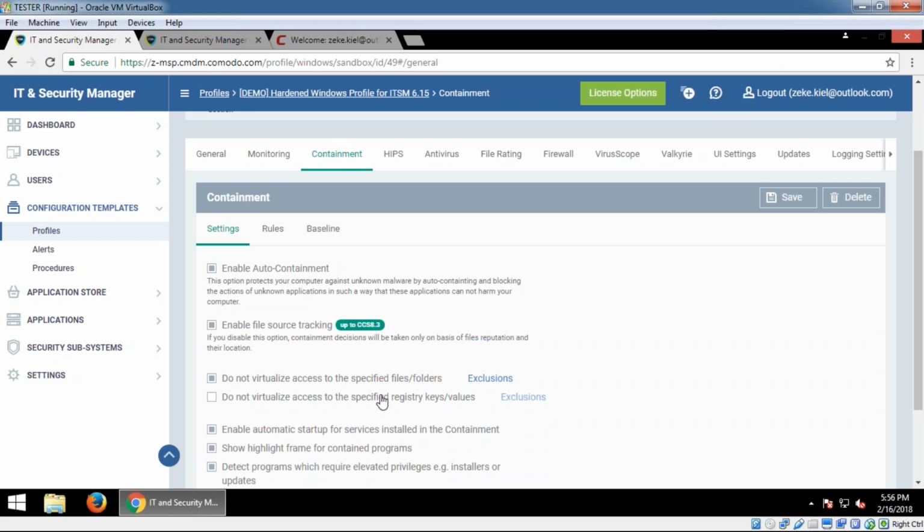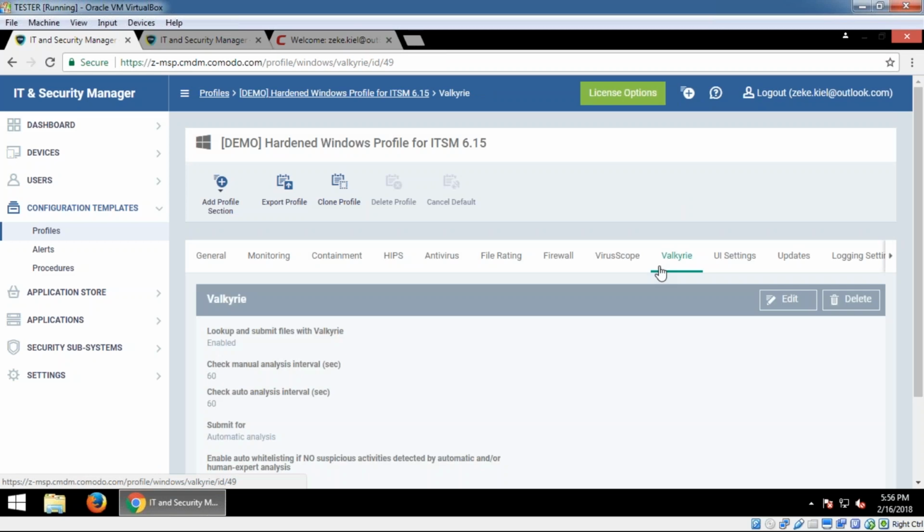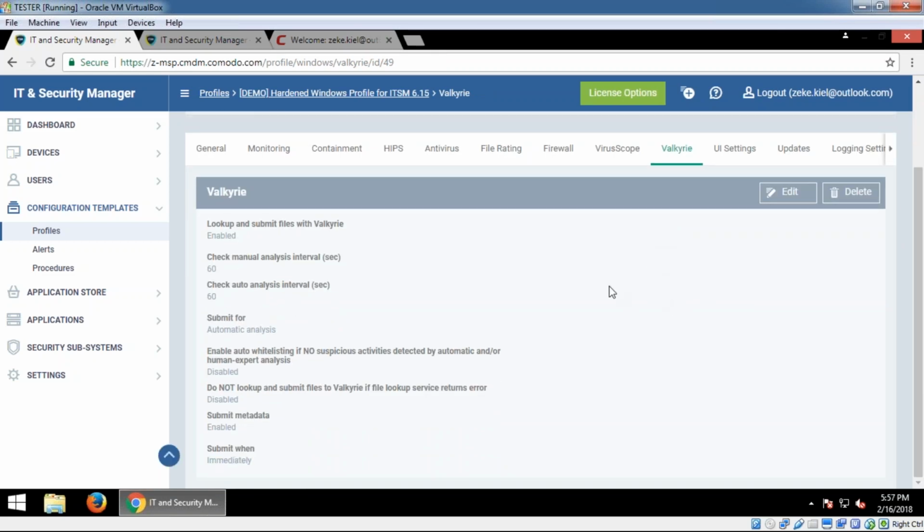Same goes for the registry keys and values, but this is not normally used. All right. So after the containment, we have the Valkyrie, which you actually don't have to change anything. You can just keep it the way it is right now. As you know, Valkyrie is where we do all our behavioral scanning analysis, which makes us much better than our competitors, because normally when you do behavioral scanning locally, it will consume a lot of resources. Unlike with us, our behavioral scanning is done in the cloud. And our Valkyrie is not just plain behavioral scanning. We also have our human experts backing it up. So if our behavioral scanning fails, we have our human experts to manually analyze it. That's the Valkyrie.